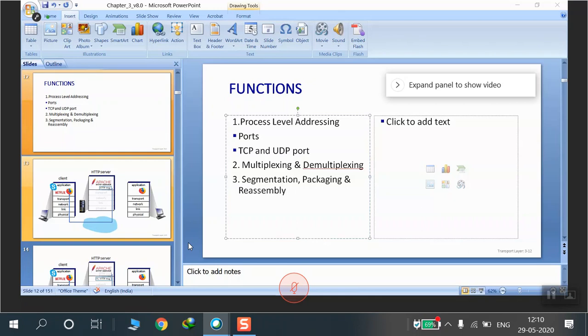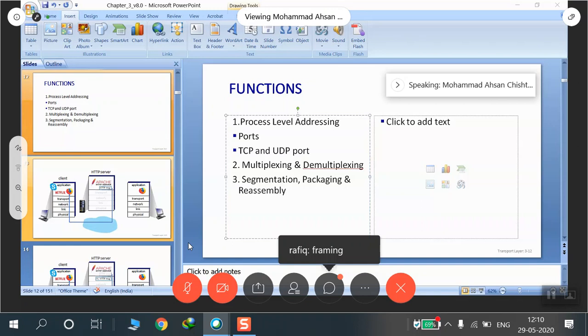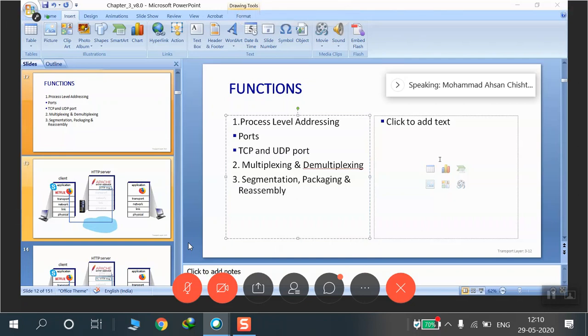Why would we do segmentation? Why would we do fragmentation? We'll come to that as well. Just like the network layer fragments messages to fit the limits of the data link layer, the transport layer segments messages to suit the requirements of the underlying network layer. This is all below the network layer, the data link layer as well, right? In that sense, you are breaking up the data.